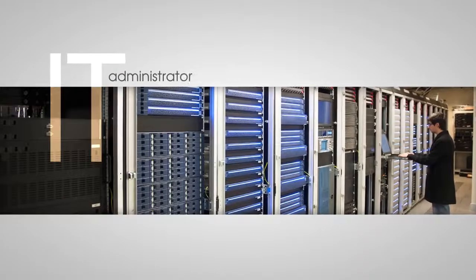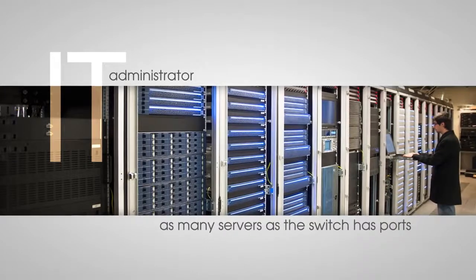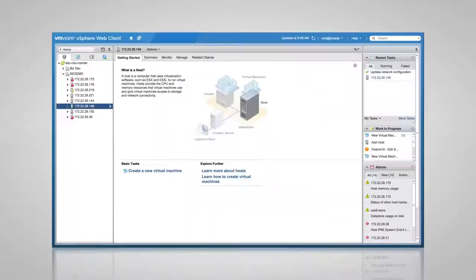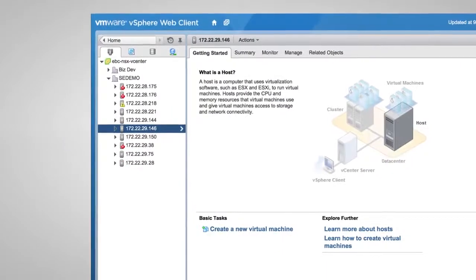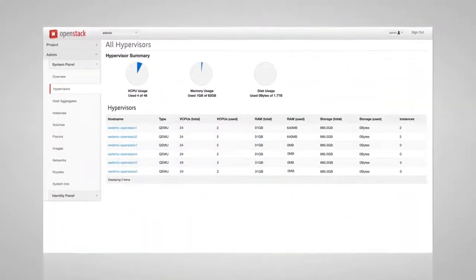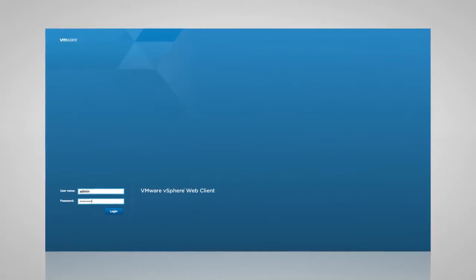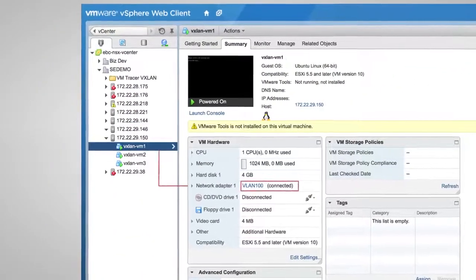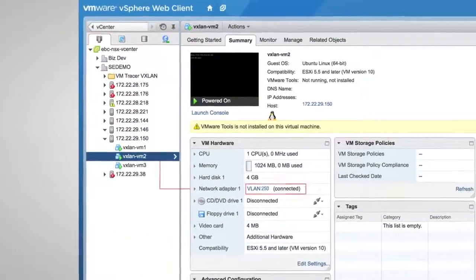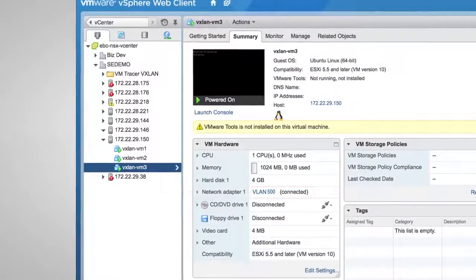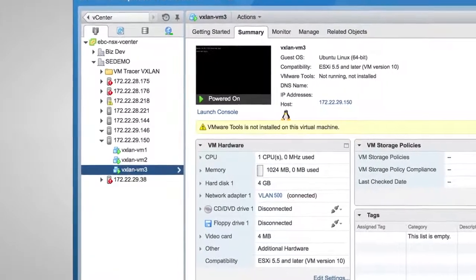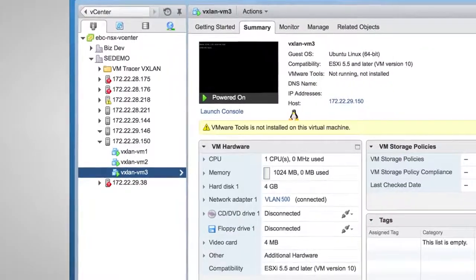The IT administrator can then connect in as many servers as the switch has ports to support. As ESX nodes are added, we can see them appear in the VMware vCenter server, and as OpenStack nodes are added, we can see them through the Horizon UI. Now we will go ahead and bring up several virtual desktops via VMware vCenter. Let's put VM1 into VLAN 100, VM2 into VLAN 250, and VM3 into VLAN 500. As you can see, each VM comes up into its assigned VLAN.